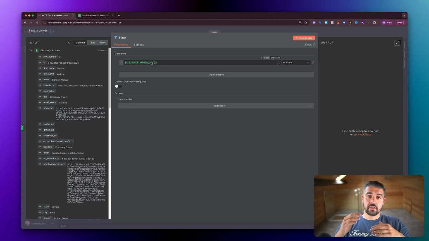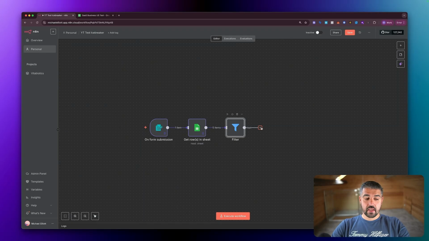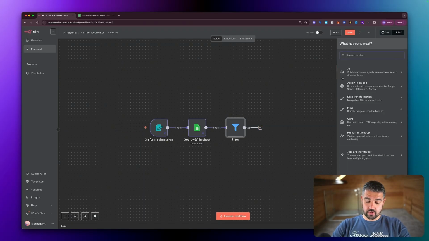So this filter stops any data item from the Get Rows node before from actually coming through and getting to a stage where it's trying to scrape and it fails. So that's why we do this. All we want to make sure is that the LinkedIn URL exists. Happy days. So now, obviously, the next step of the flow is to create the loop that we saw.